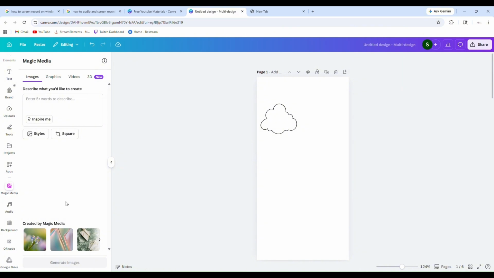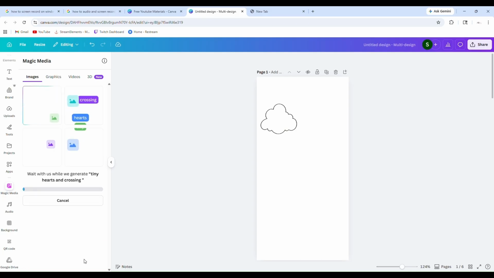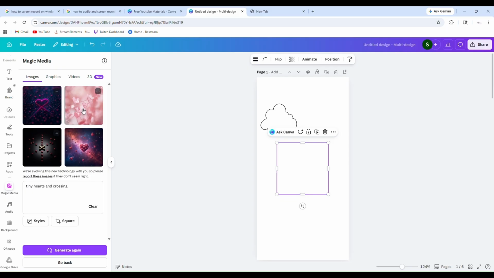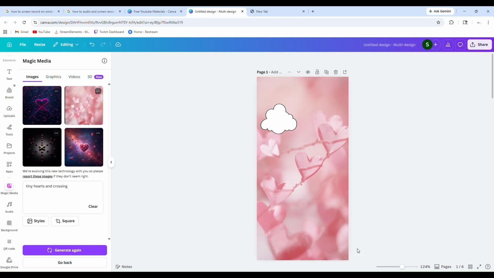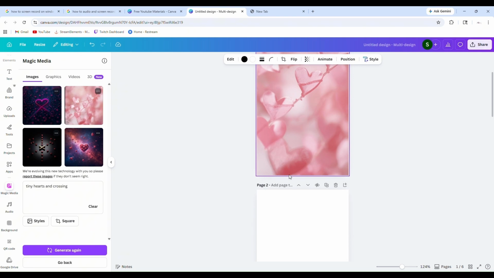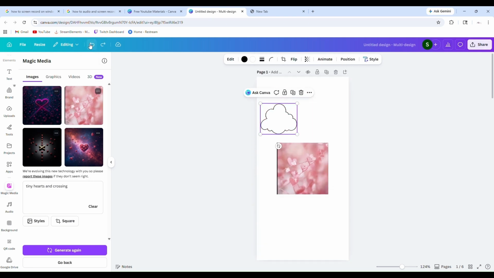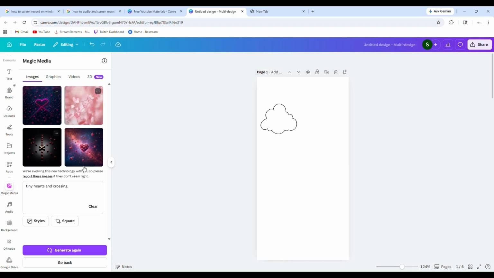I just want to show this, that for the Magic Media, I think this is for the deluxe version, I'm not sure. But you can do images, graphics, videos, and this is their AI portion. So let's do a tiny heart, tiny hearts and crosses. It'll generate the image for you, and it'll give you something. So we could use this and set it as your background. I'm not sure if this is under the pro, so we're not going to use that per se, but I wanted to show that to anyone who was having some issues with designing things, that you can use the Magic Media to make your creations come to life.